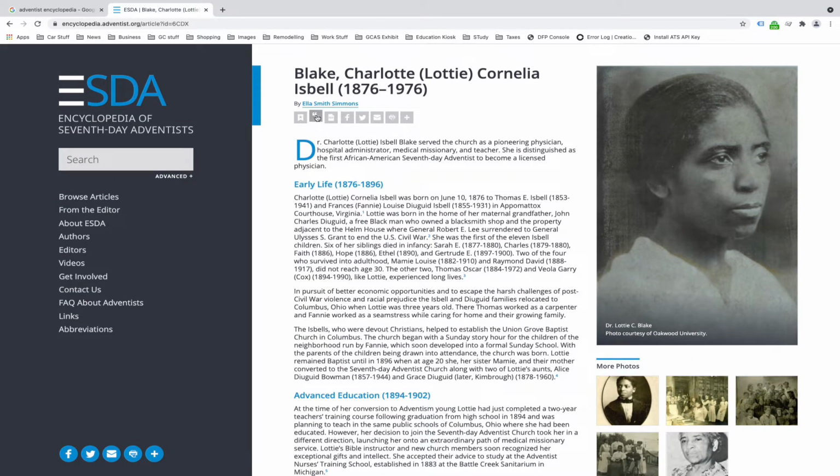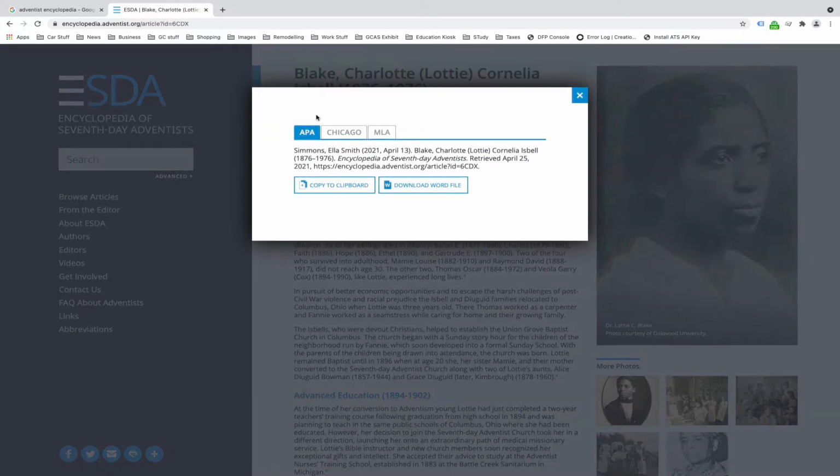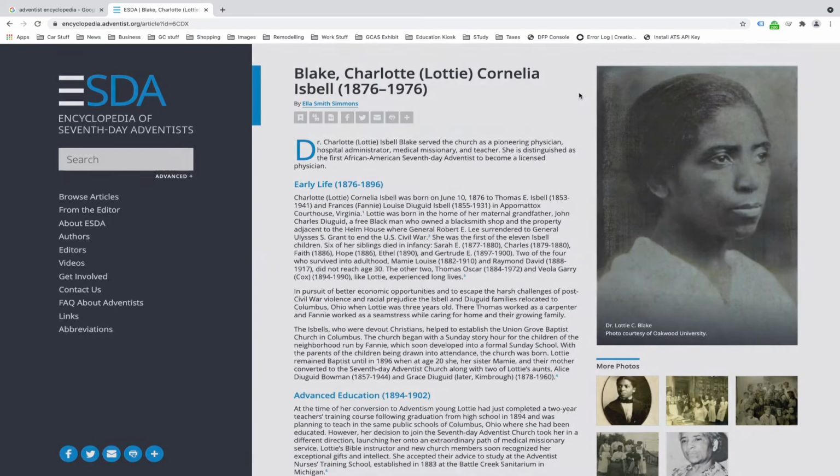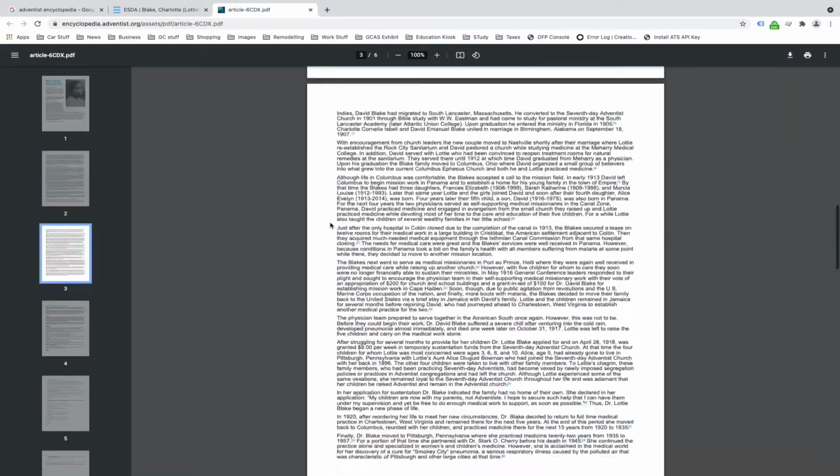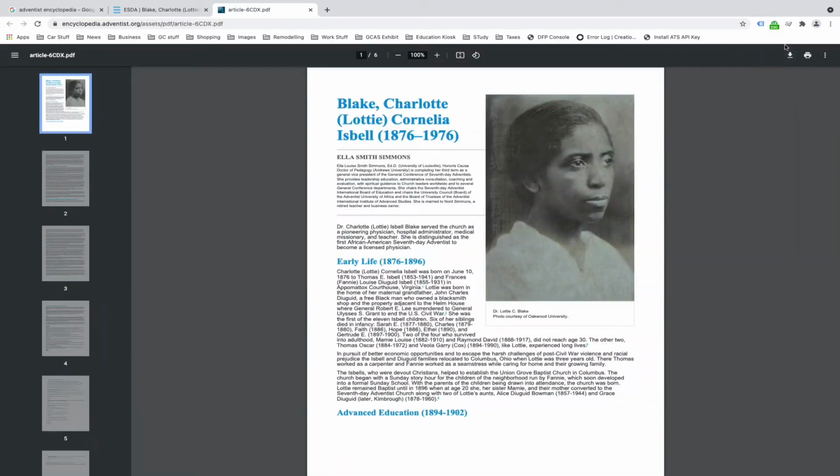Our next icon here is our citations icon. And what that does is provide you APA, Chicago, and MLA citation formats for this particular article, which you can copy to your clipboard, or you can download as an MS Word file, or you can simply select and copy via your browser. All right, our next option here is PDF. And what PDF does is it generates a PDF file of the article that I was viewing, and you can save this directly from your browser as a PDF file here via the download. Of course, depending on your browser, this interface may look slightly different, but you can save this as a PDF file to your local device and keep it for later use.